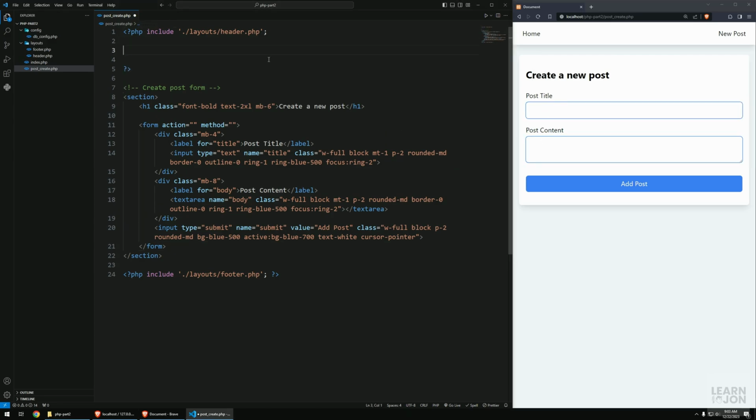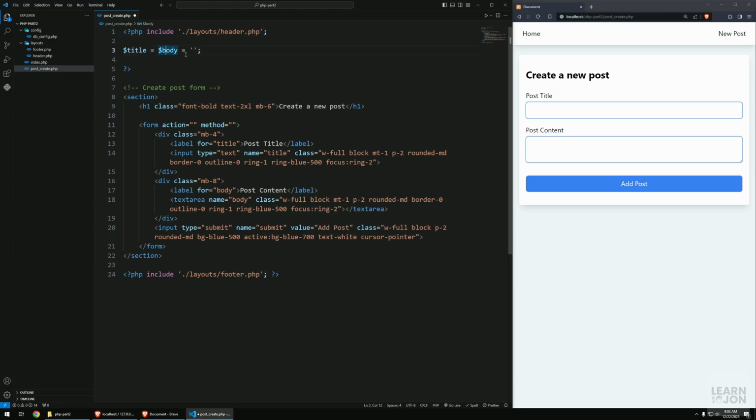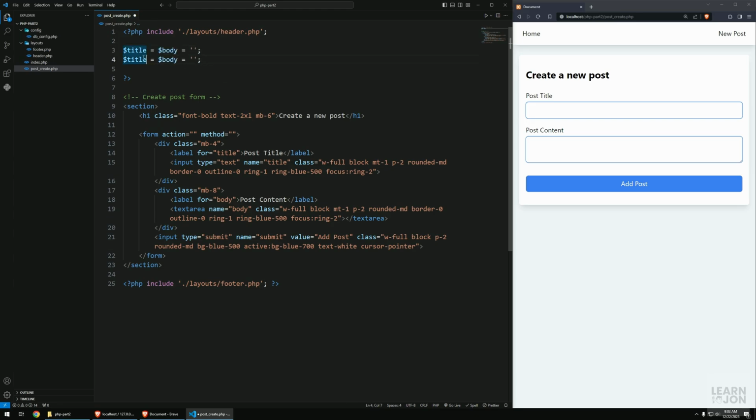Before we post anything to the database, let's grab the data out of these input fields. So let's create 2 variables, title, set it to an empty string, and then body. There's a shortcut for this in PHP because we are using an empty string for both these variables. We can just grab this one and add it up here and say title equals body equals empty string. Basically it means these two variables both should have an empty string as their value. I want to copy paste this one and then add error next to these names because we want to show an error to the user if these fields are empty.